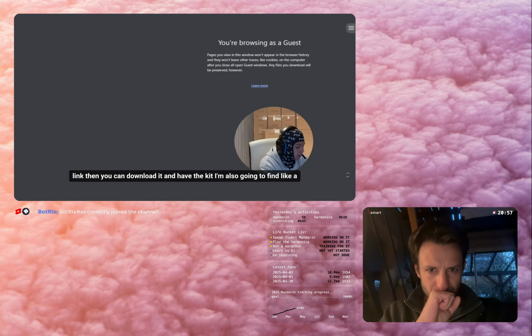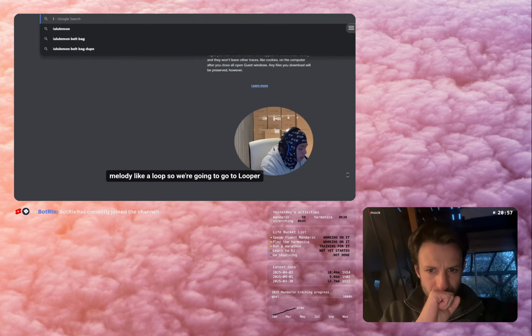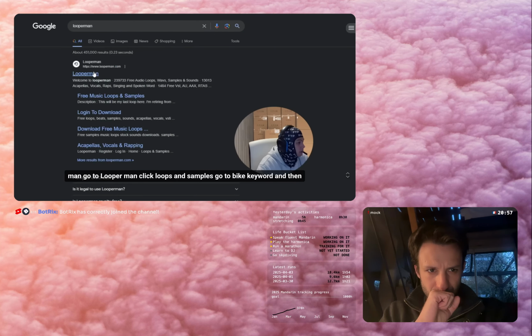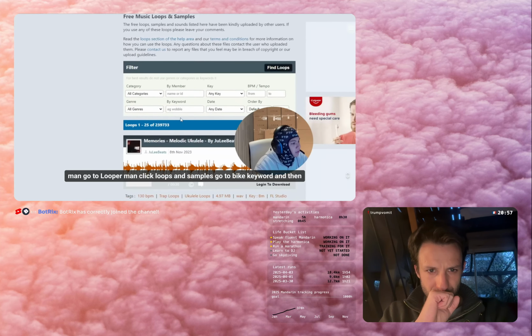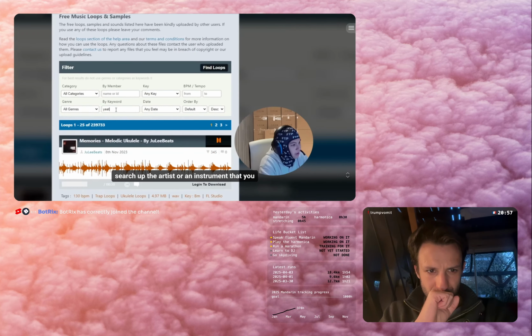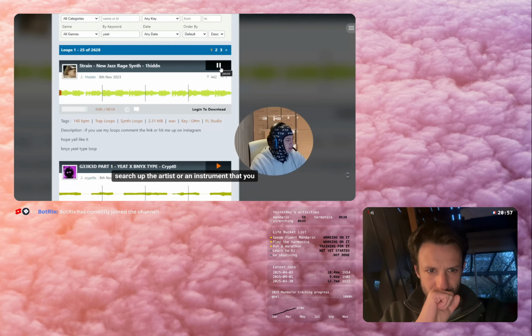I'm also going to find a melody, like a loop. So we're gonna go to Looperman. Go to Looperman, click loops and samples, go to by keyword and then search up the artist or an instrument that you like.